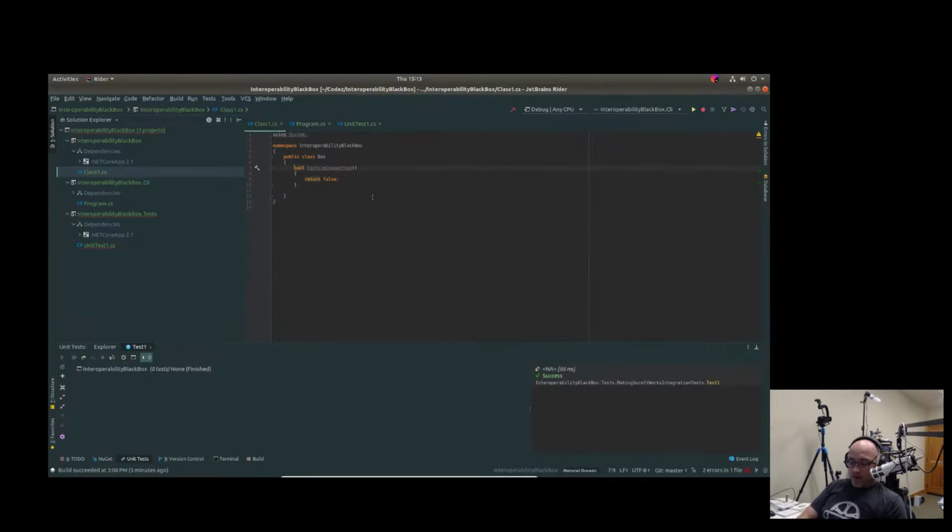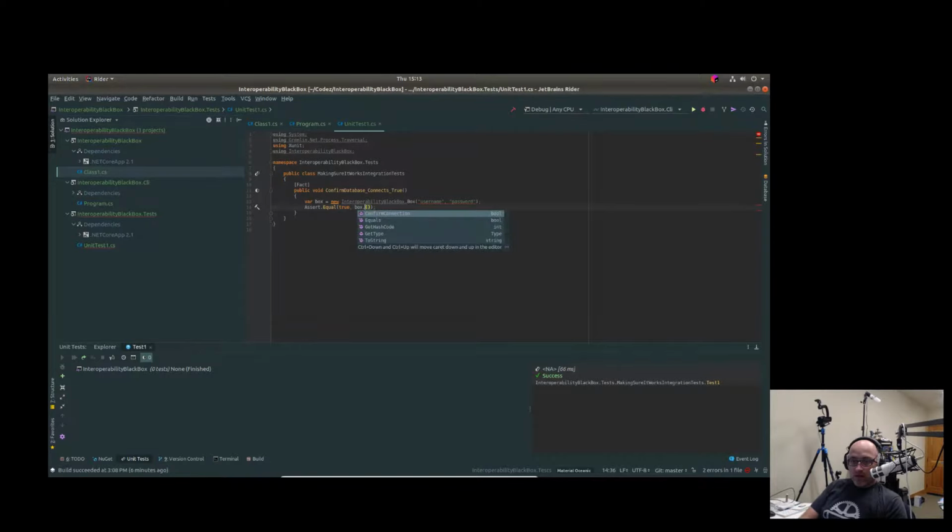Let's give it accessibility. It needs to be public bool. There we go. Okay. Go back to test. Box dot. There it is. Confirm connection. Okay. And that should return true. So goes the theory. This is already in the namespace up above in the using statement, so I can get rid of that. It's starting to look good.